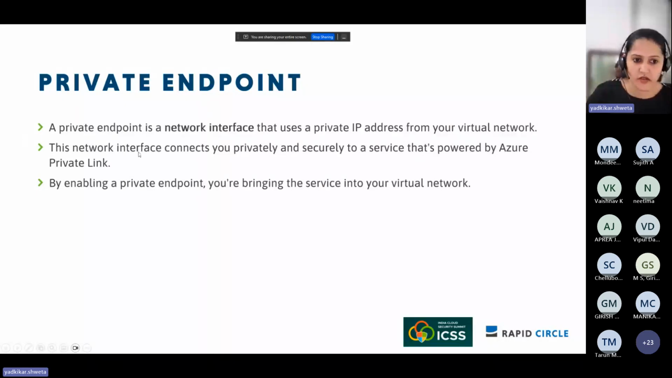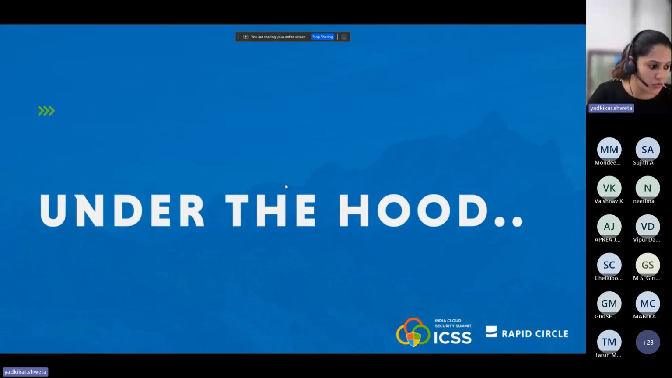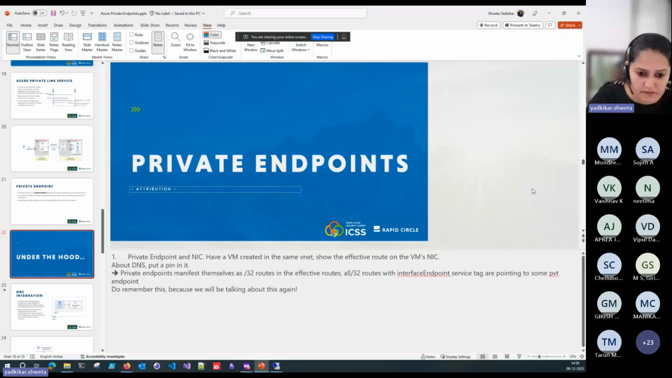So the network interface connects you privately and securely to the service that is powered by Azure Private Link. So storage account is a service that is powered by Azure Private Link. SQL is a service that is powered by Azure Private Link, and so on. And by enabling a private endpoint, you're bringing that service into a virtual network. So now what happens under the roof, right? So let's just quickly see that.